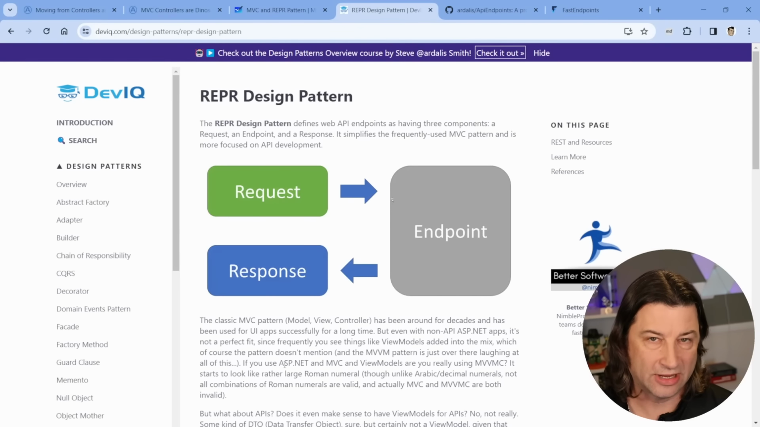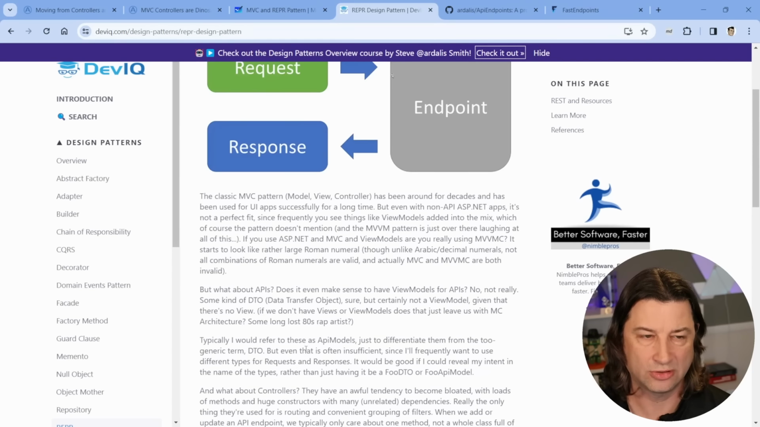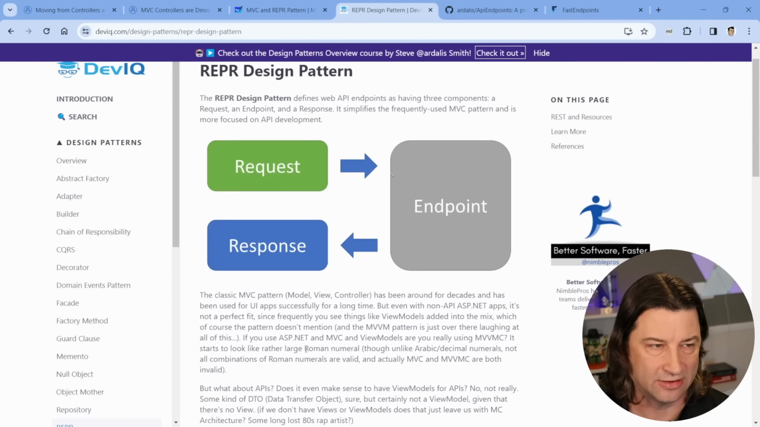You can learn more about the REPR design pattern on deviq.com. It's detailed there in this relatively short article that describes how it works. It's pretty straightforward as patterns go.